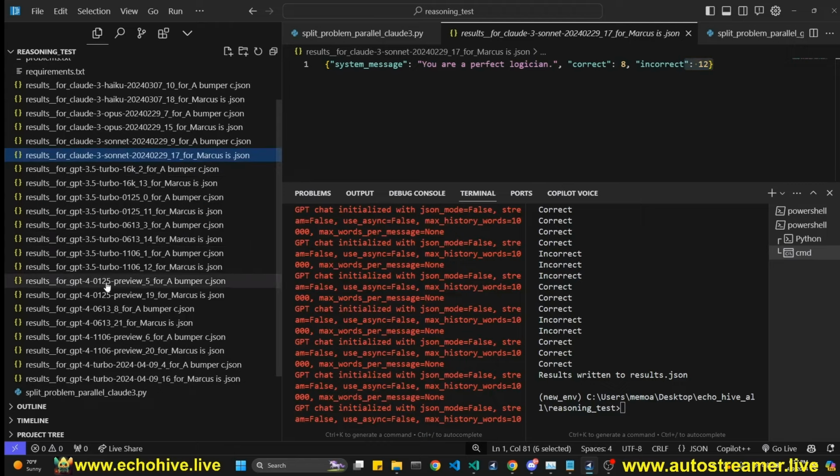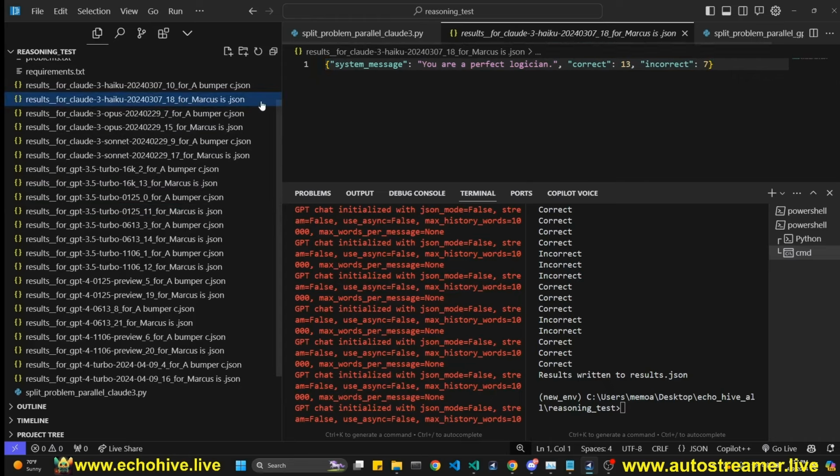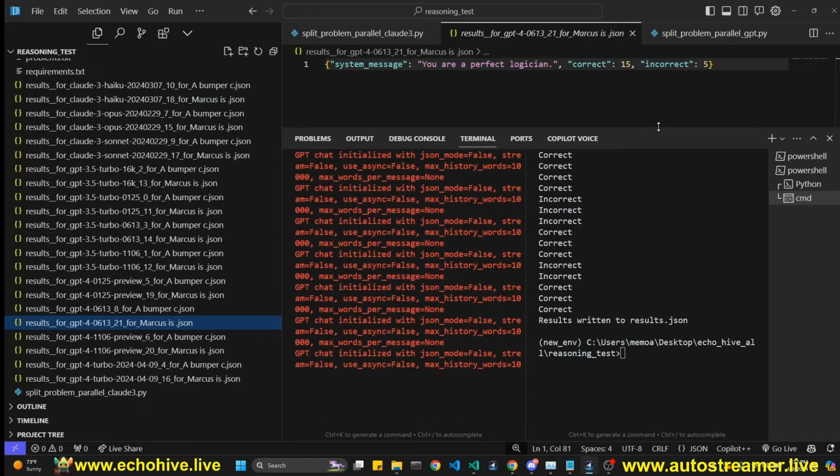So we can compare maybe Sonnet to 3.5. And when we look at the latest 3.5, it just couldn't do the Marcus problem at all. Let's take a look at Haiku. Haiku for the Marcus problem did 13 correct and 7 wrong. So Haiku actually beats 3.5 all the way and does almost as well as the 0613 version of GPT-4. So there you have it. These are the results.